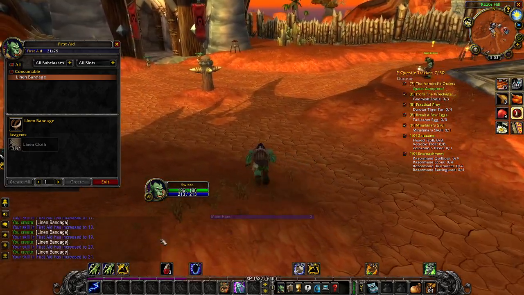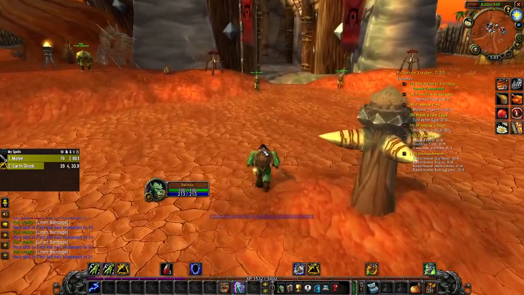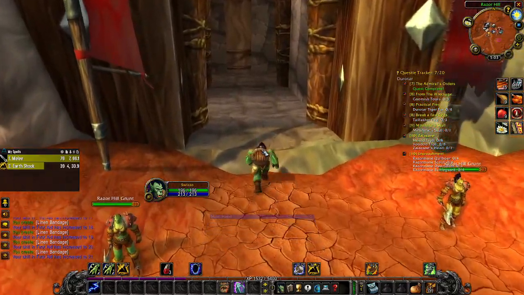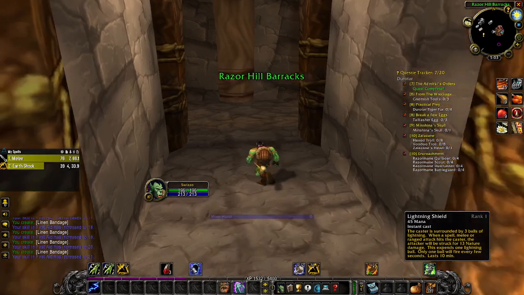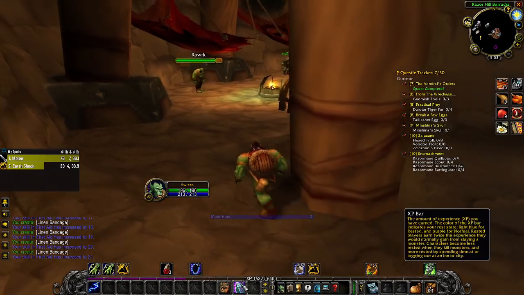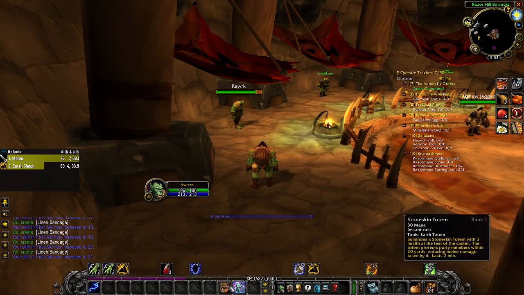Then R and Alt R. So R will always be my strong one-hitting ability, and then Alt R will be my strong AoE ability. And then G will always be some sort of shield or buff. A is for attack buff, D is for defense buff, and then I've just got Alt D and Alt A for the same reason.